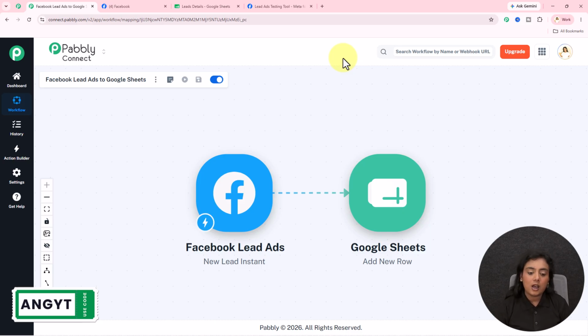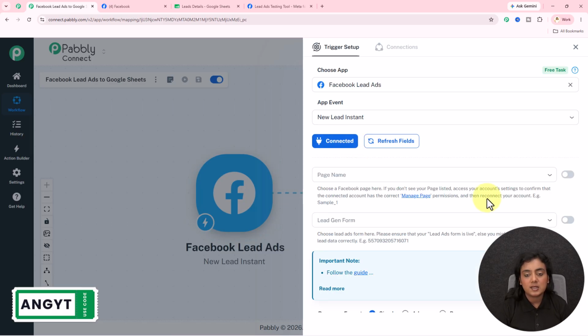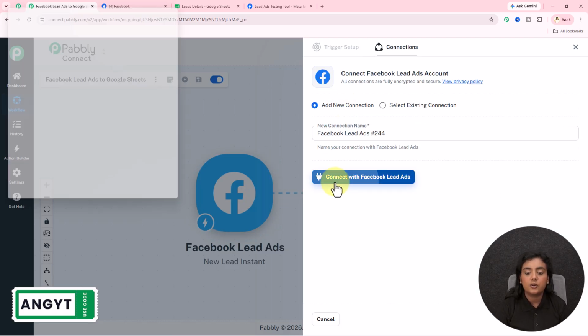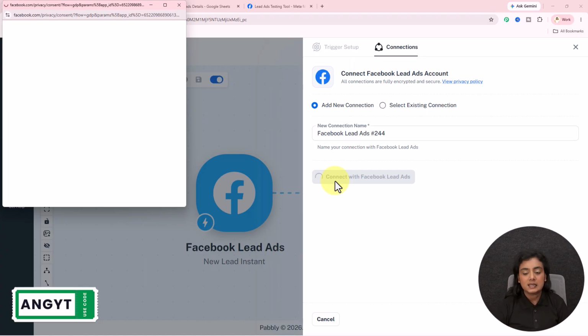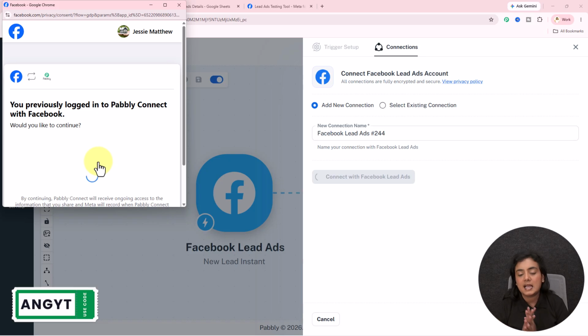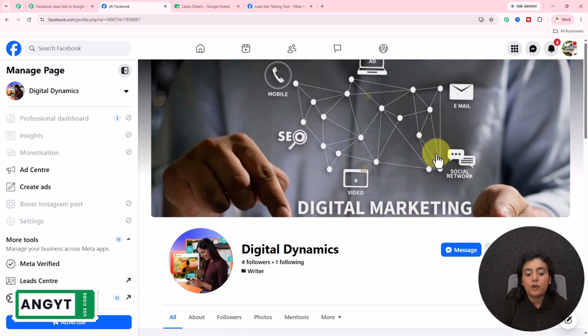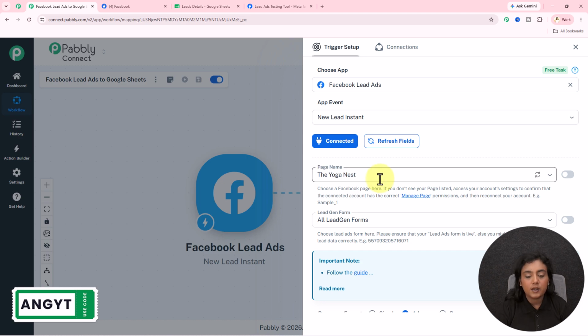Now my first setup trigger is Facebook Lead Ads, New Lead. Go to this connect option, go to add new connection and click on this Connect with Facebook Lead Ads button. Now you need to continue with this Facebook account from here, as this is a safe process and it is completely safe with Pabbly Connect. The connection was super easy because I've already logged in to my Facebook account on a new tab. Okay, now you have to select the page with the help of which you're promoting your business.